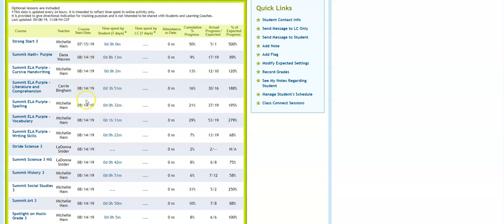As you can see here, this student started on the 14th, which was the first day of school. The only course that's different is their Strong Start course, which started on 7/15. So you can then see their actual and expected progress here. Again, how many lessons they've completed, what still needs to be completed, and their progress percentages. For example, this student has a B in math, an A in handwriting, an A in literature, an A in spelling, and so forth.